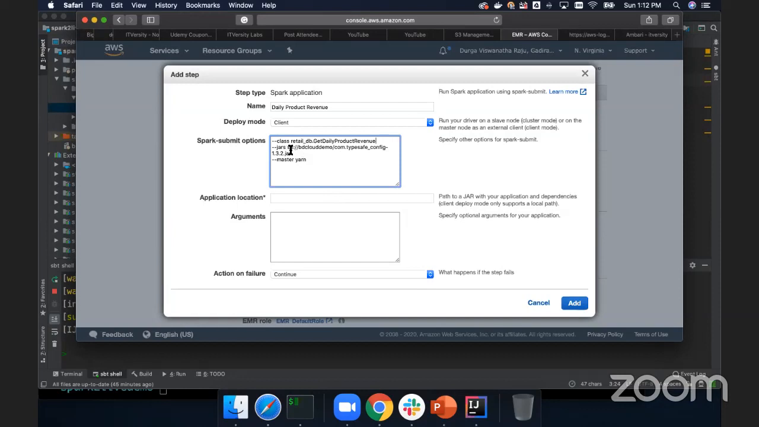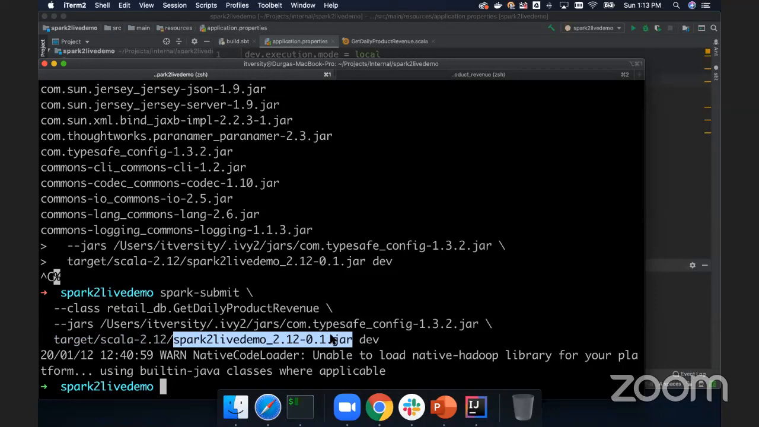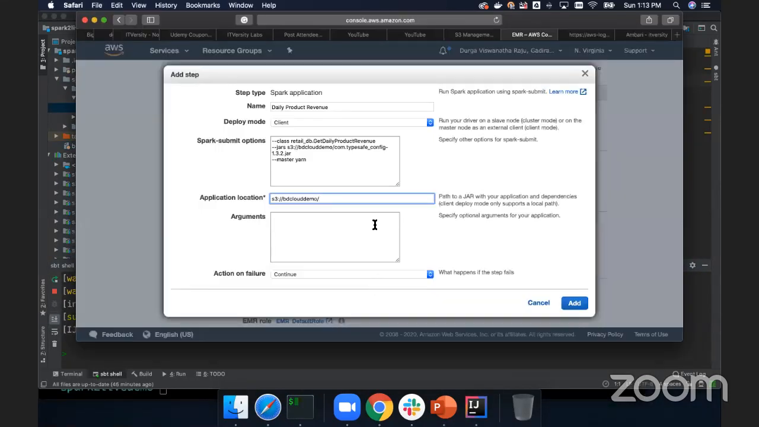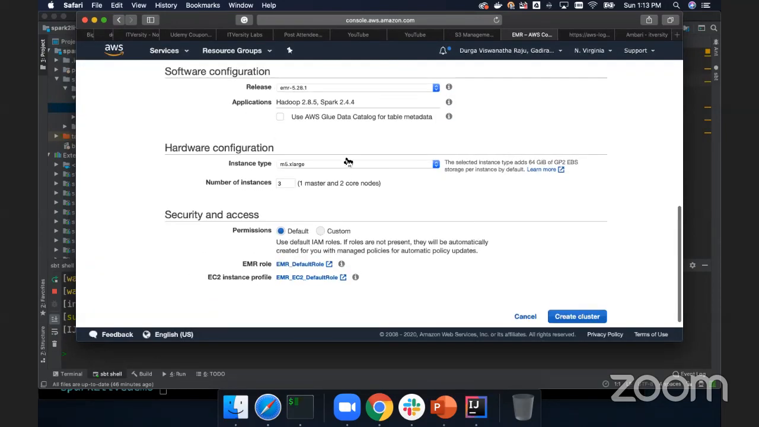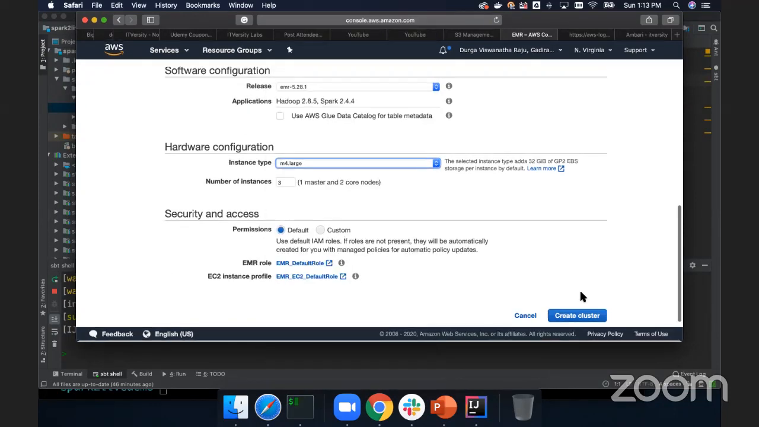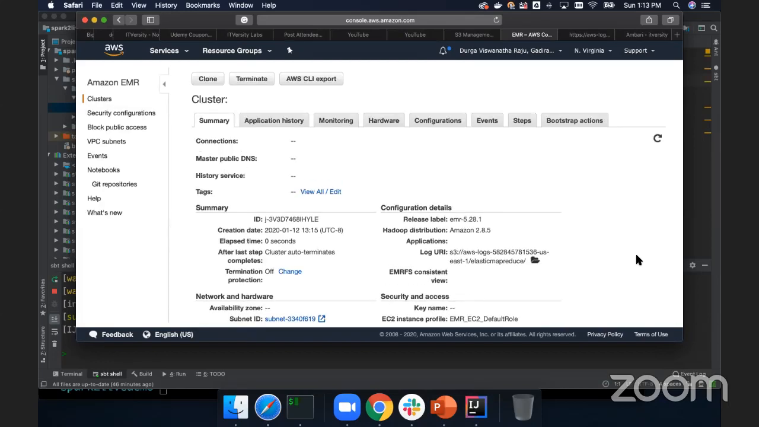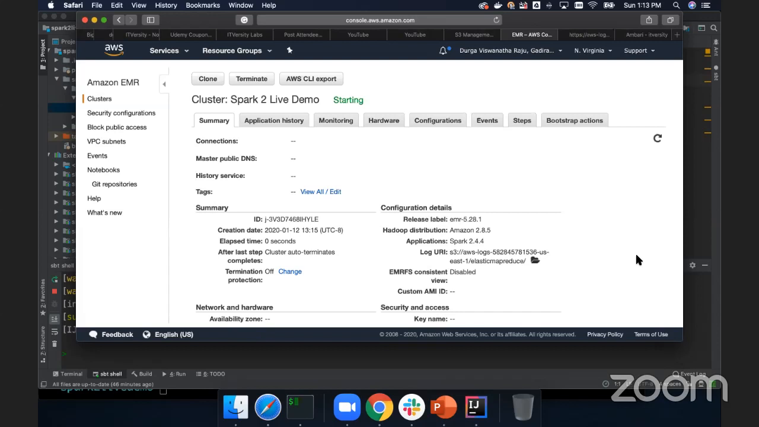Now I can say S3 colon BD cloud demo, and then the jar file name is nothing but this one, and the argument is nothing but prod. And let me add it. Let me choose m4.large. Okay, and let me create the cluster. So there are a few questions while it is running. Jajati is asking why it's taking a long time to execute a Spark job as compared to a cluster.